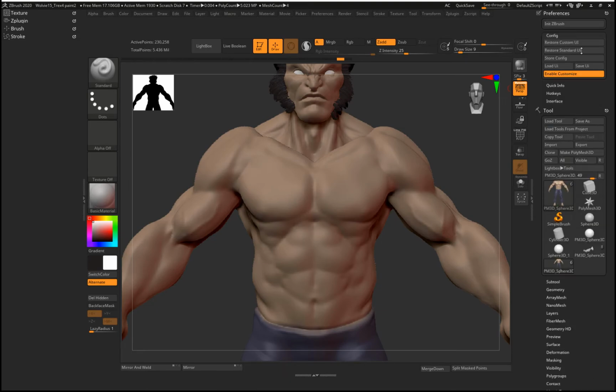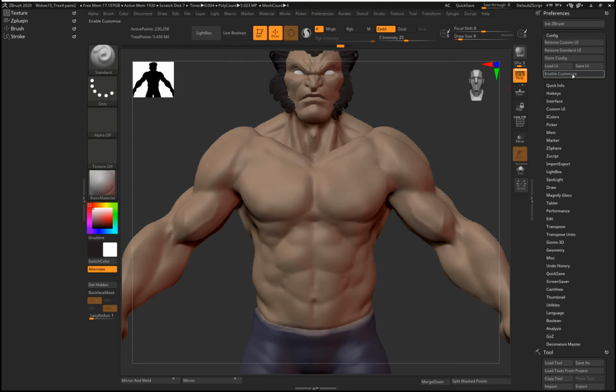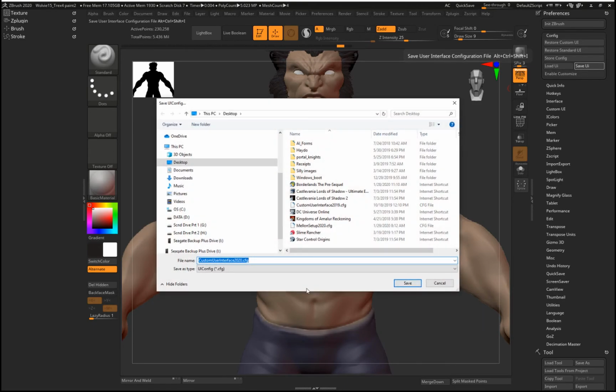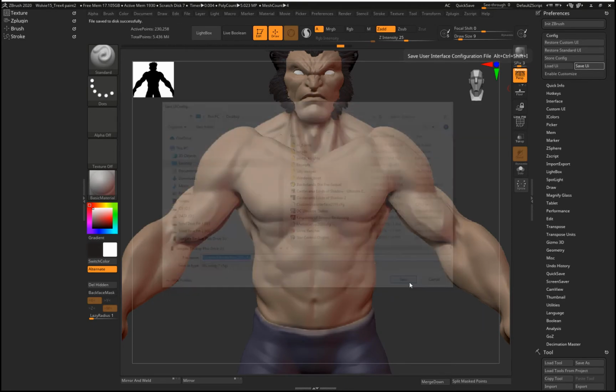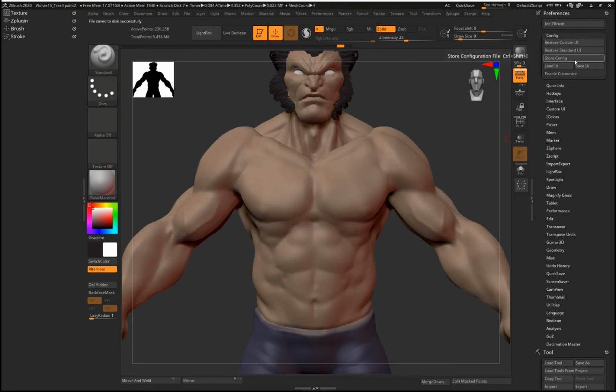Let's go back into preferences and turn off the enable customize. Just because I like to do this in the middle of it, save UI again, because you have to do both. So I'm going to save UI in the same over the old one, and then I'm going to say store UI. Anyway, let's get on with the last thing.